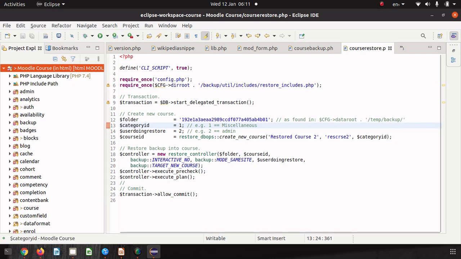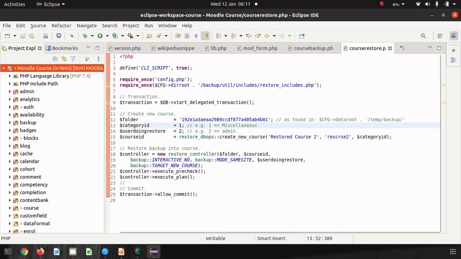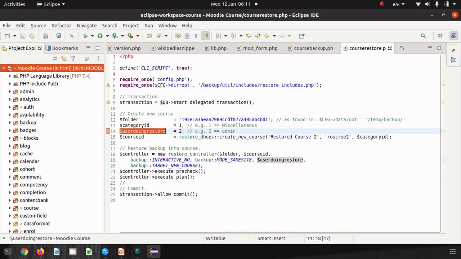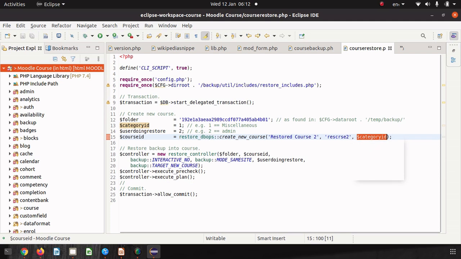Then the category ID, I've just chosen one, which is the miscellaneous default category in our Moodle instance. You can obviously change that, create an extra category where you want to do your restores to. User doing restore, again, stuck it on the admin user, and then we need a course ID. So we call the functionality to create a course as part of the restore. We're going to call the course restored course 2, and it will have that as its short name, and it will be in that category.